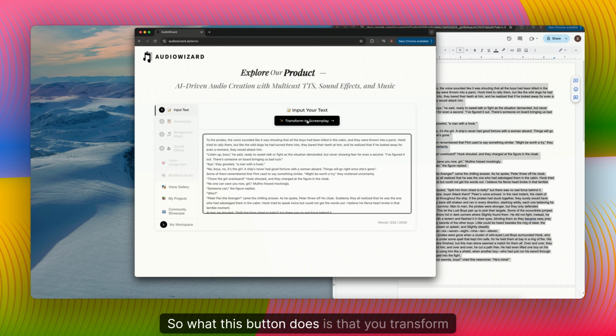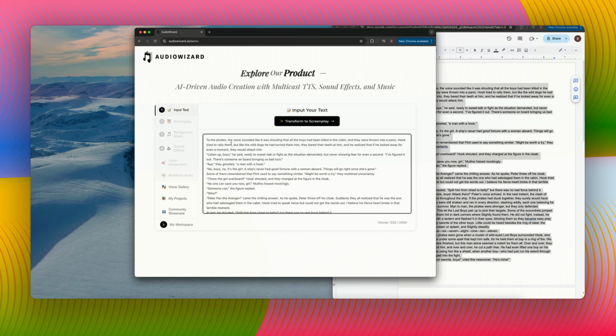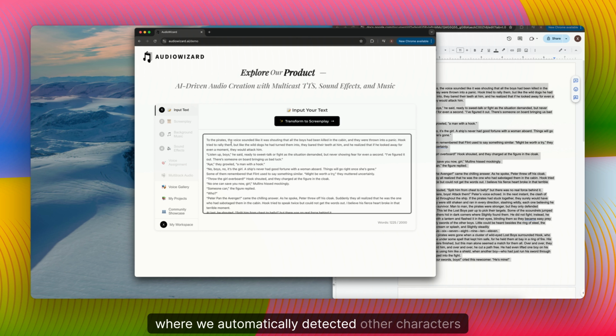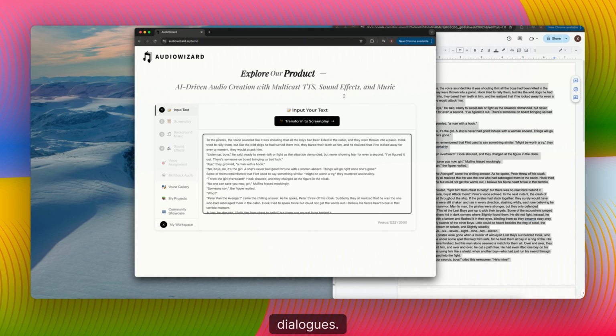So what this button does is that you transform your raw text into Screenplay, where we automatically detected all the characters and narrators as well as their corresponding dialogues.